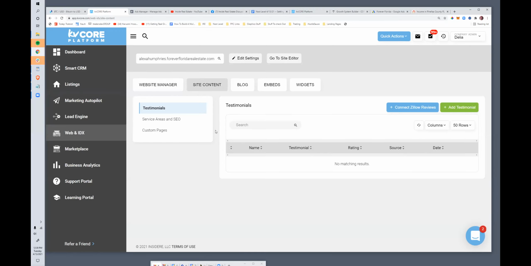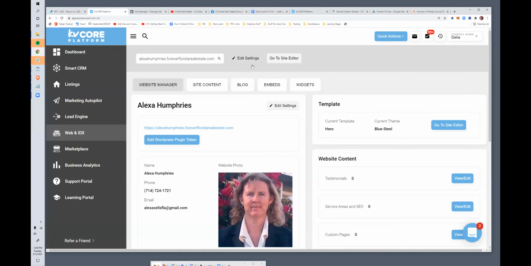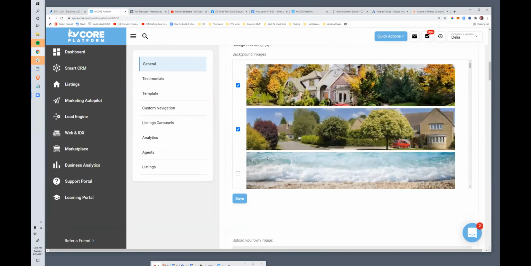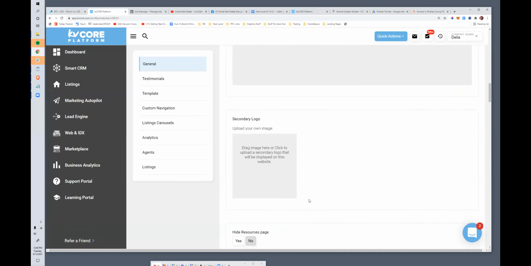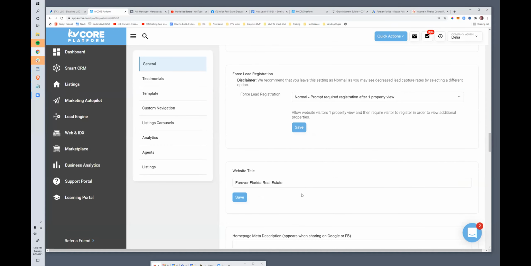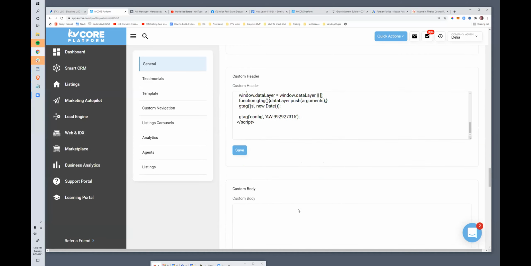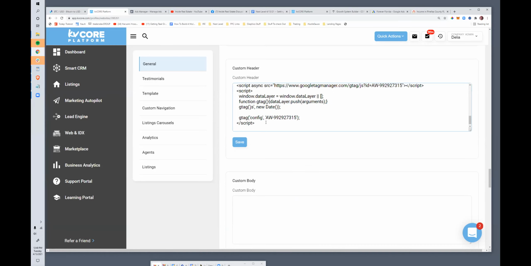I did the ad first and then installed the snippet, but the best practice would be to actually install the snippet first. I'm a little disoriented. I'm trying to find where the website settings are. I'm not used to this. It's a bit different. Here we go, I found it. And then right in here in the custom head, you could put that snippet in your website settings.